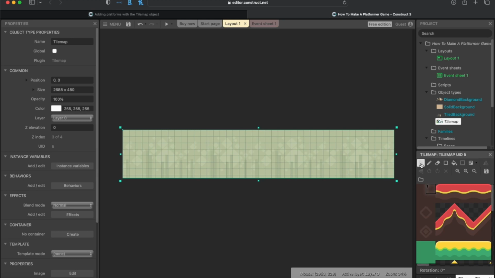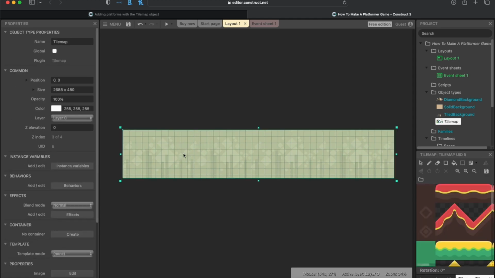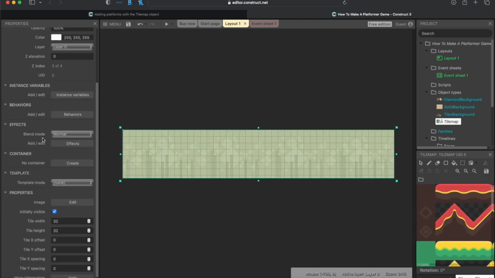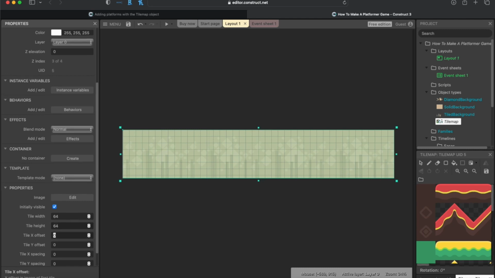I'm going to go ahead and select this arrow just to make sure that I'm not selecting any tiles by accident. If I don't have the tile map selected here, maybe I'm on the layout, I select my tile map again and scroll all the way to the bottom, and I'm given the properties of the tile map. Here I have the tile width and the tile height. I'm going to change this to 64 by 64. That way, each square now represents one square in my grid.